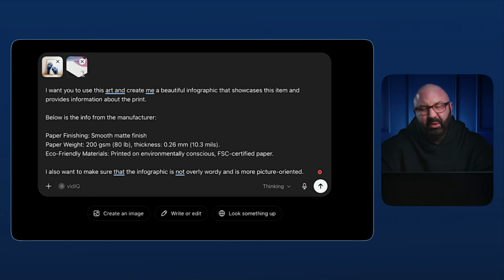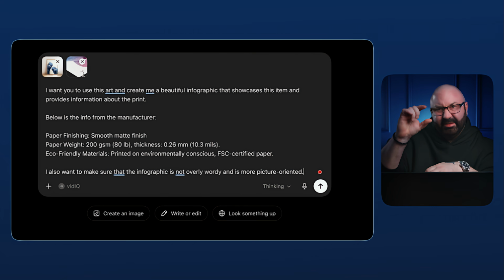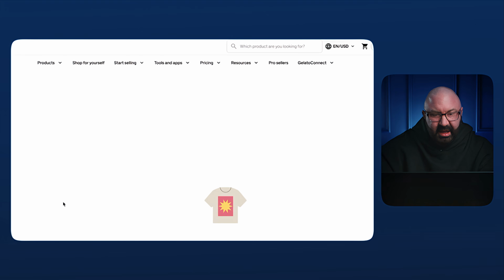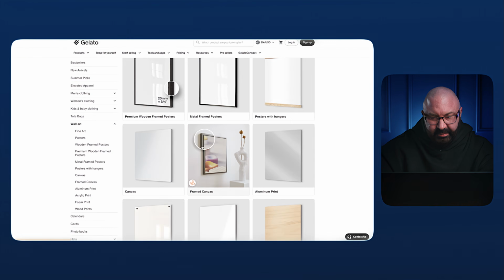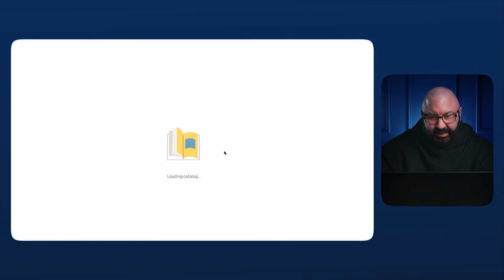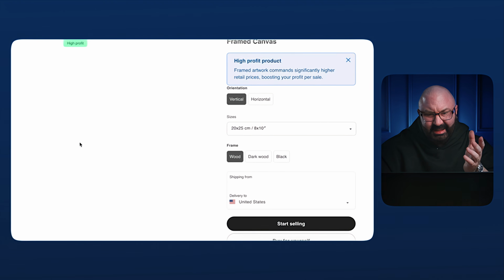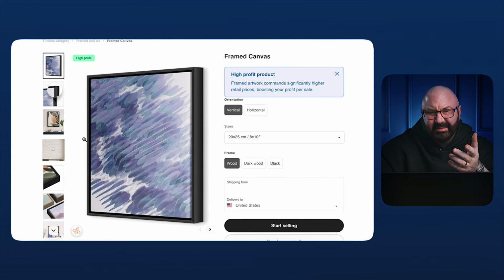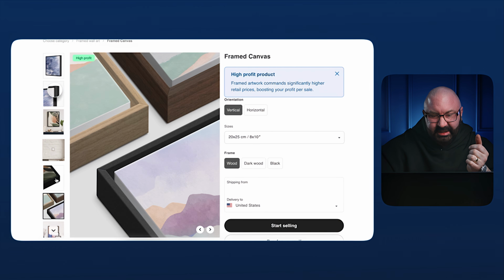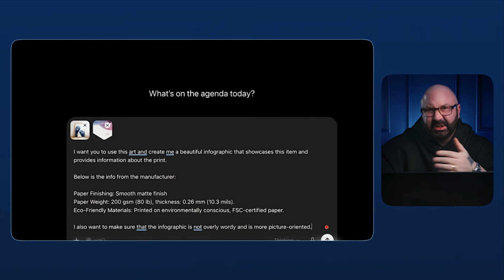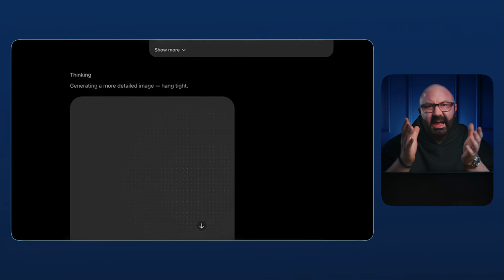Now, typically, if I'm doing, say, canvas, then I want the side of the canvas so it shows the canvas as well as the back. So if I show you really quick, go into Gelato here, and I go to wall art. When I come down here and I go to frame canvas, see how you have some other options right here. And I'll actually make that infographic as well for you, just so you can see. But as you can tell, see these pictures right here? This is what you would use in addition to what I just added. So with this being said, I just click done, and now it's going to start creating that image for me.